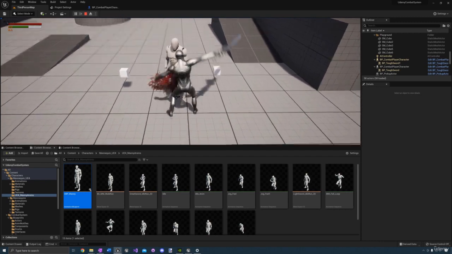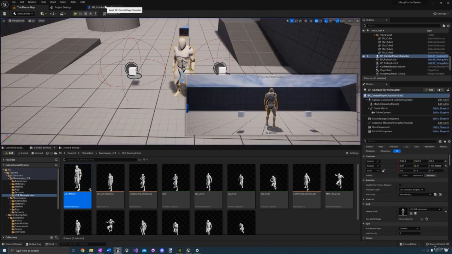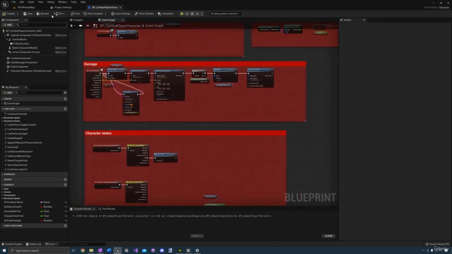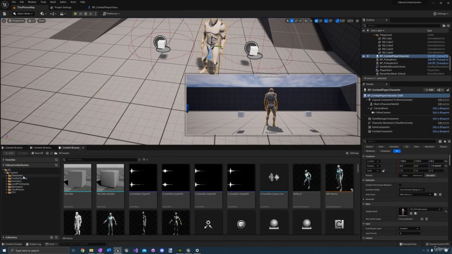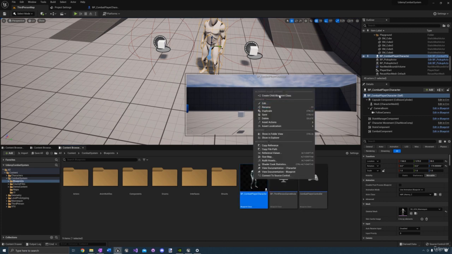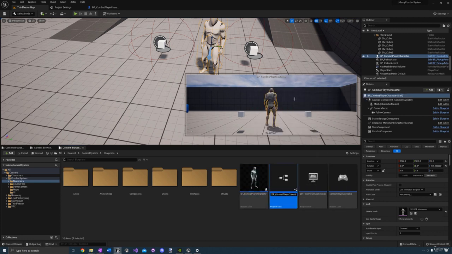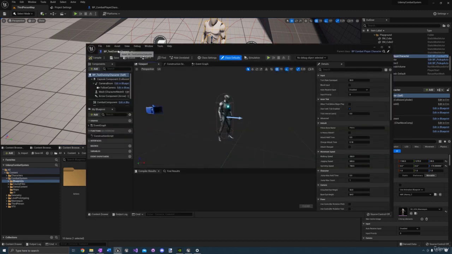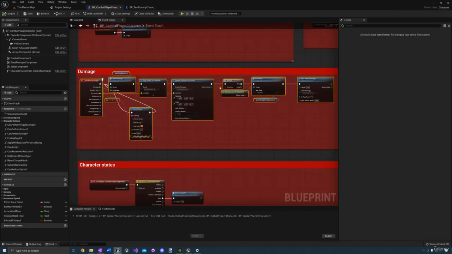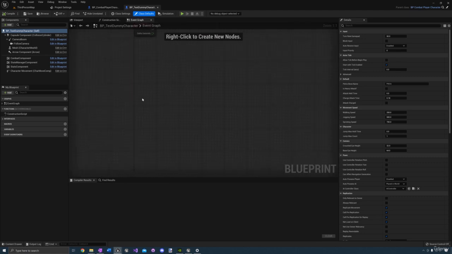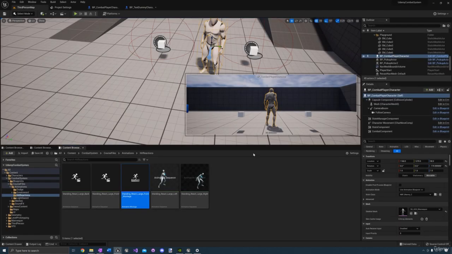This character won't play a hit reaction animation because we have him set here to use the UE5 mannequin. So actually a better way to do this would be to go to the combat system blueprints and create a child of this combat character. We can just call this guy BP_TestDummyCharacter. Now let's open this guy up. What we can do is copy all of this code, and we can override that event in this character blueprint. Okay, let's go to this animation.